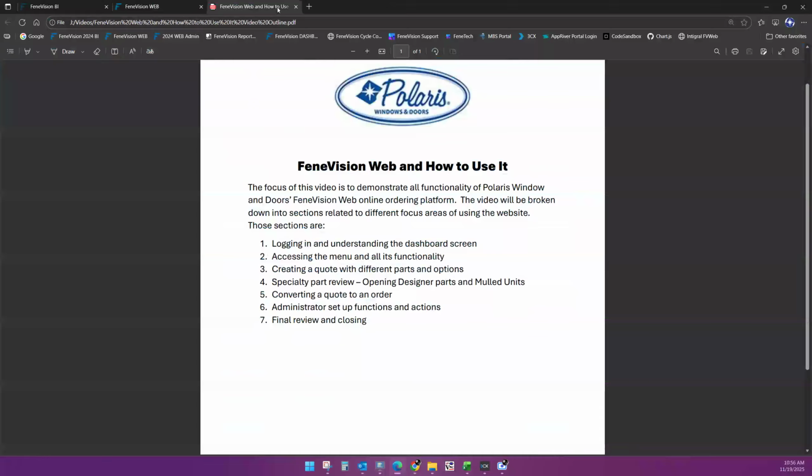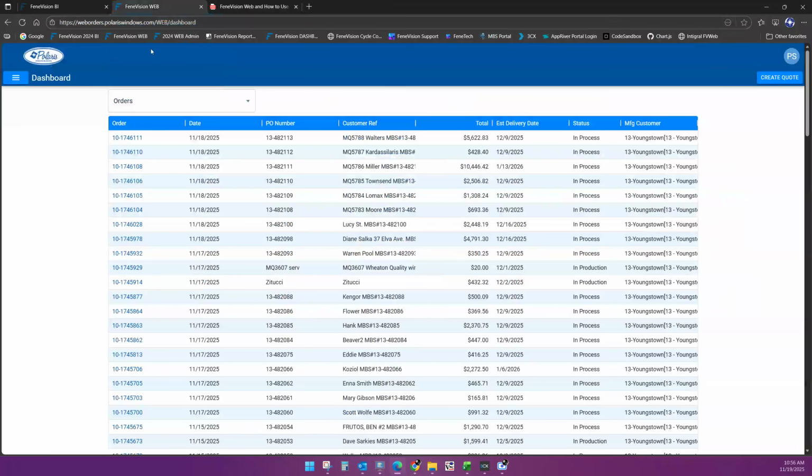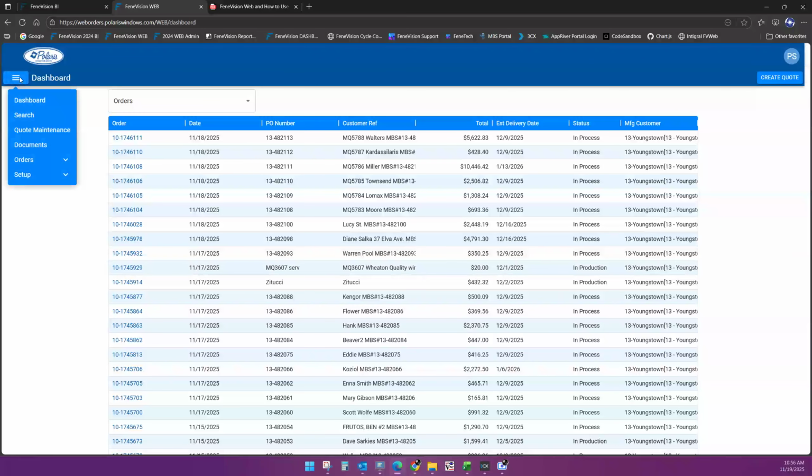Accessing the menu and all of its functionality. To access the menu, you click on the hamburger icon here in the top left corner. You have options for dashboard, search, quote maintenance, documents, orders, which is a drop-down field. You can search order history, or you can look up purchase history.